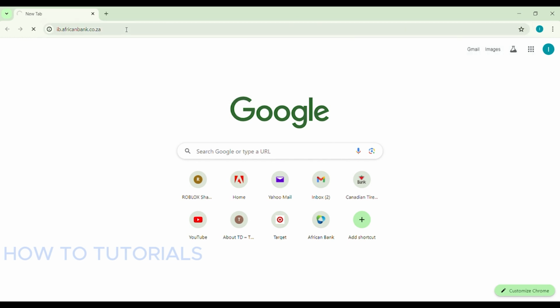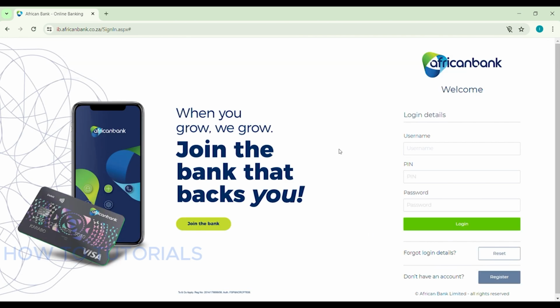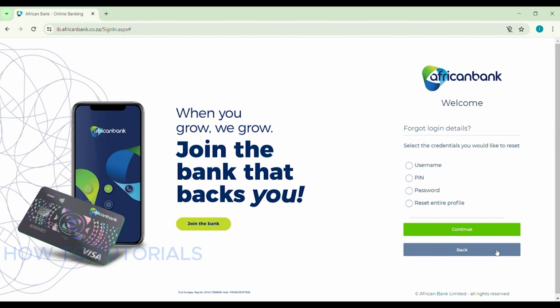Now you will be taken to the official website of African Bank. Here at the left side, you will find the login interface from where you can log into your African Bank account. Here below login, you will find forgot login details. Next to it, you will find the reset button. Go ahead and click on this reset button and you will be presented with these options.